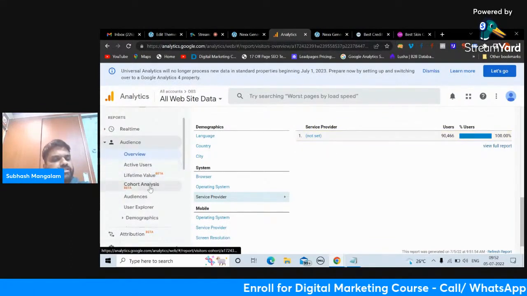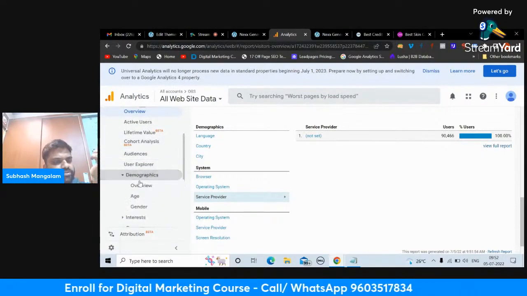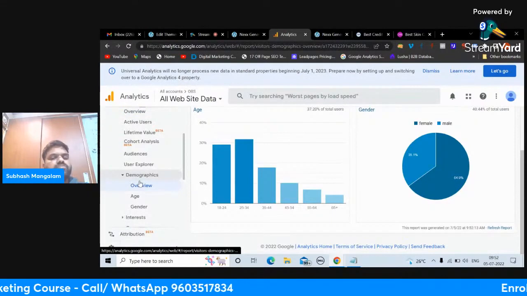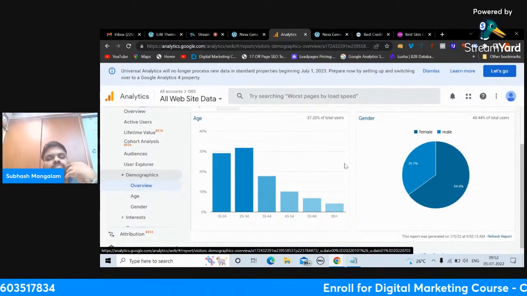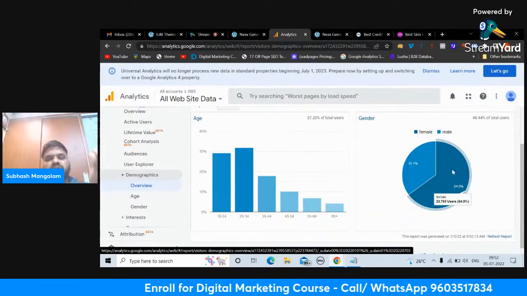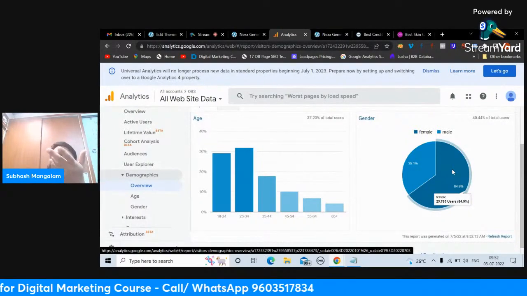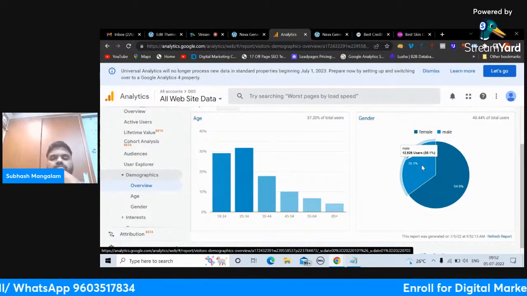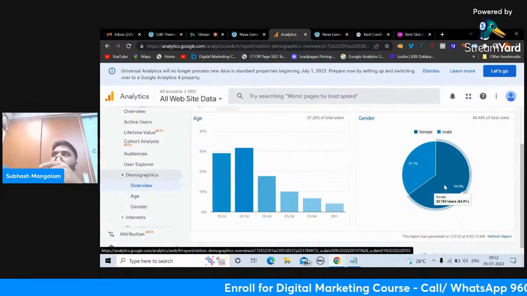Now here on the left hand side, few more options are there, like demographics, like age and gender also you can find out. Now by seeing this data, what can you conclude? 25 to 34 female are buying more, coming to my website more. 64. This is female, this is male. Male 35, female 64. This is female.